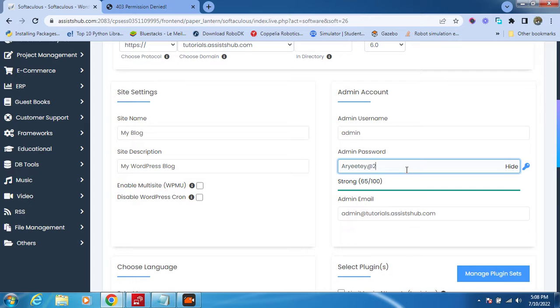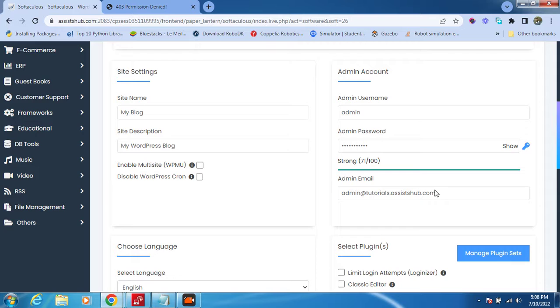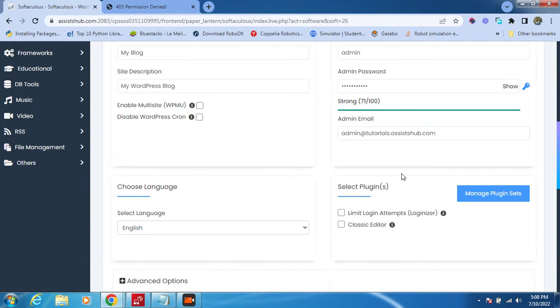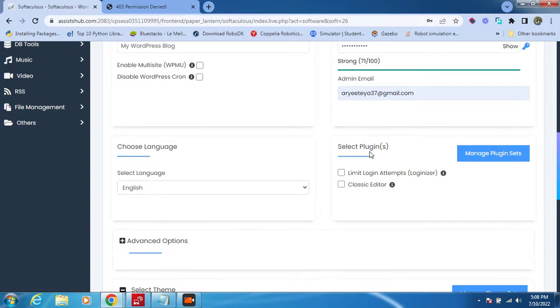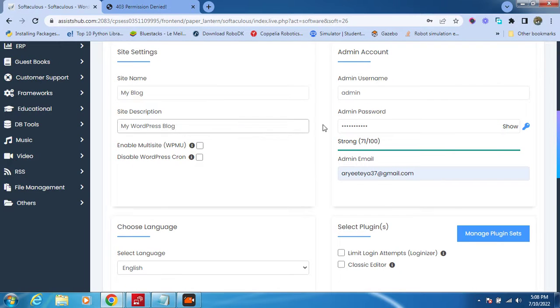This is my password. Let me hide it. With the email, you need to provide an email account that you have access to, so that when you forget your password, you are able to recover it. I will leave it the way it is. Oh, let me change it. I'll do it this way.